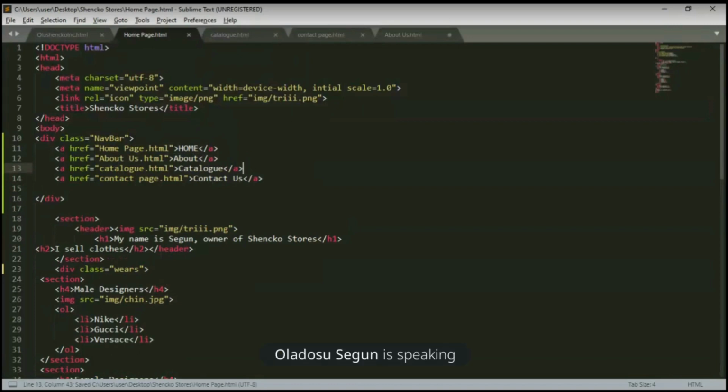I've saved with Ctrl S and I open my browser to check my Shencko store homepage. Just reload. Now let's perform a magic. I am not going back to that place. I only click. This is home. This is about. You can see I did not go back to that place to open this one. I just click and that means I've linked it together. This is catalog. You can see this is contact us.